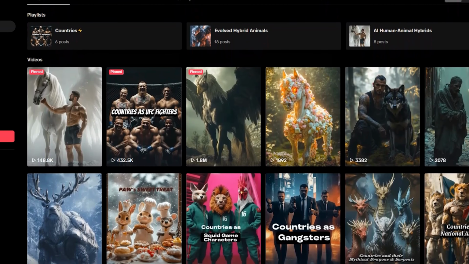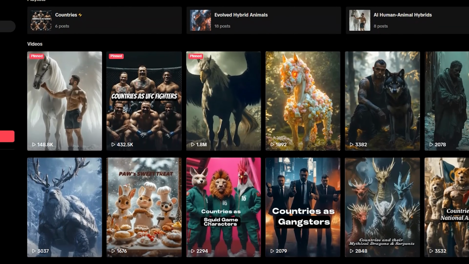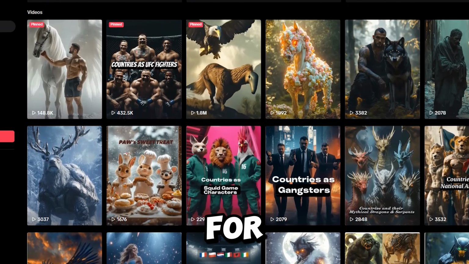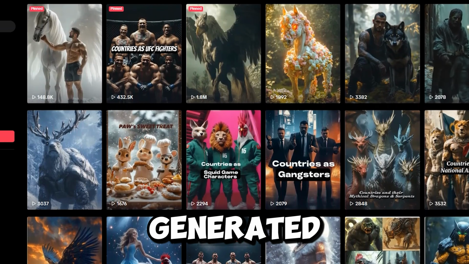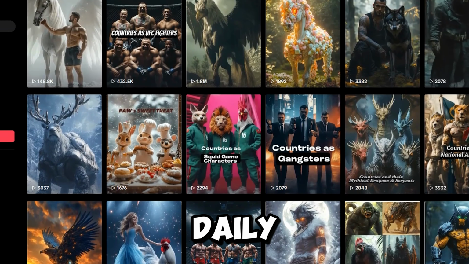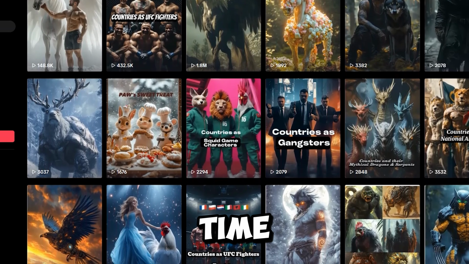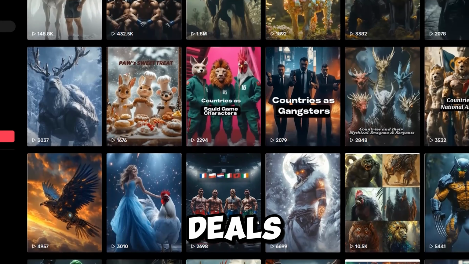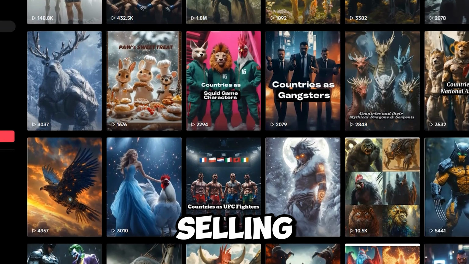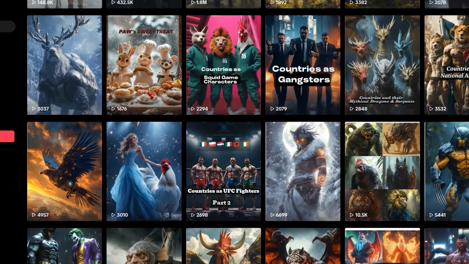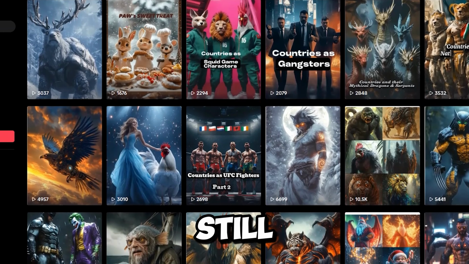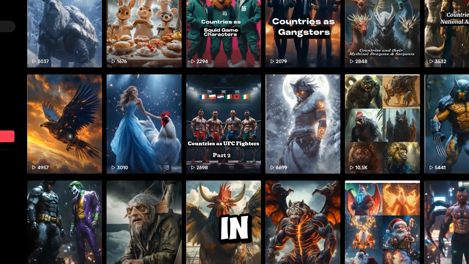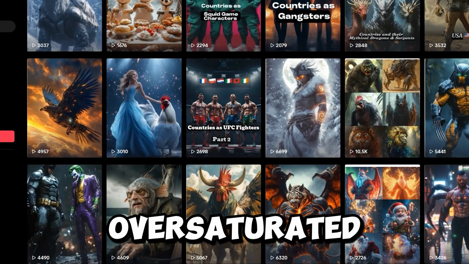Another way to make money with AI videos is by creating a theme page on Instagram or TikTok. For example, you could create AI-generated animations and post them daily, building up an audience over time. Once your page grows, you can monetize through brand deals, ad revenue, or selling digital products. AI-generated content is still relatively new, so this is a great time to jump in before the market gets oversaturated.